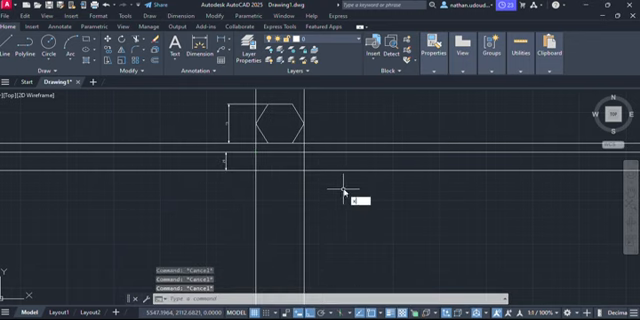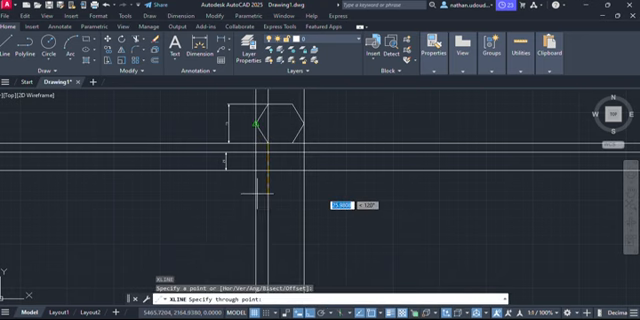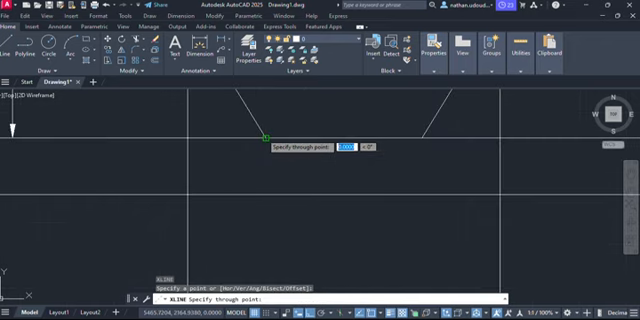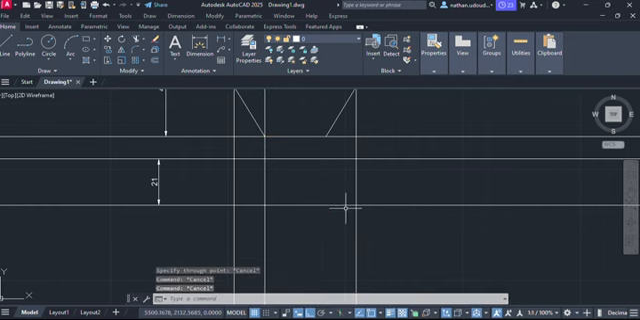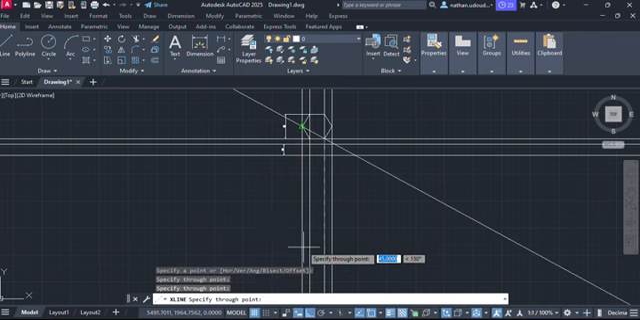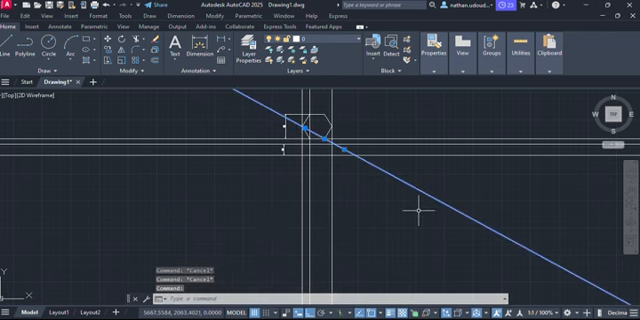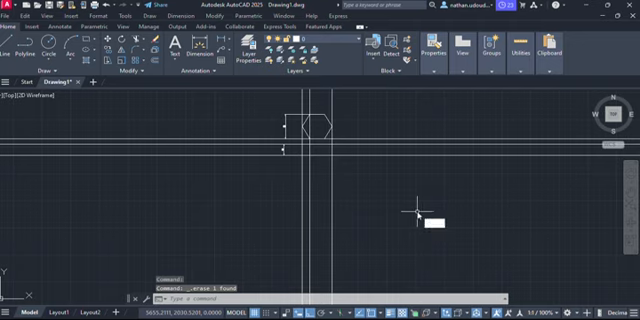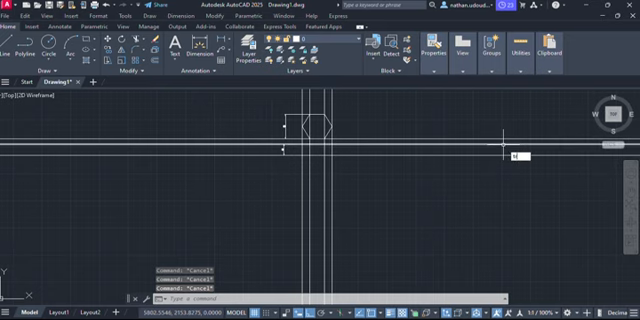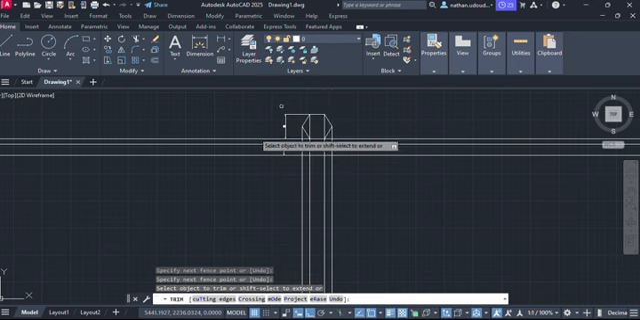So now XL, enter from this point as well, downward. XL, enter from this point, downward. XL from this point, downward. Or you can just copy it, CO, enter. This is what we're copying. So we're copying from this point to this point. So now you can trim, TR, enter, and trim up all this.